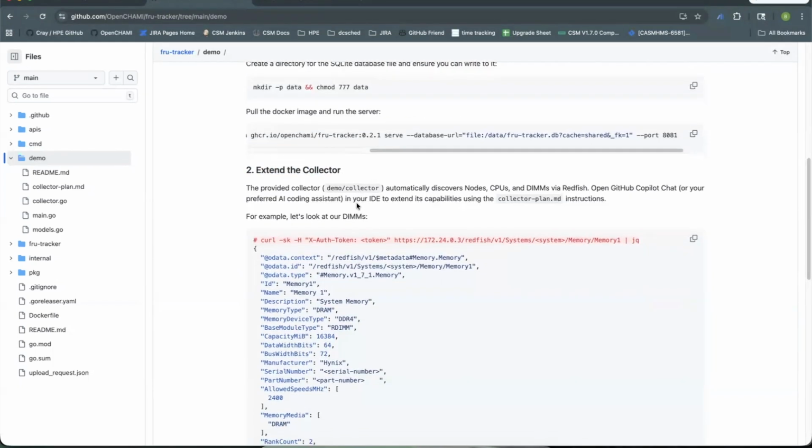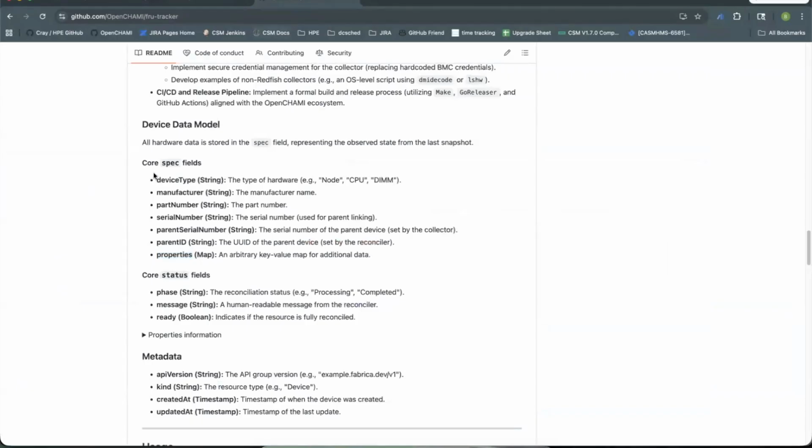With the FRU Tracker in OpenCHAMI, what we've designed this to be is essentially a hardware-agnostic data store for your hardware. If we look at the data model that the FRU Tracker uses, we have these core spec fields that are required for you to store in your object. That's essentially a device type, where you have node, CPU, and DIMM, which are the three things we're collecting as our reference collector implementation. And then other things like manufacturer, part number, serial number, just standard hardware details. But the interesting thing here is this properties map, which is an arbitrary key-value map for additional data.